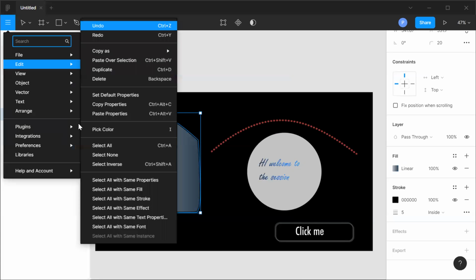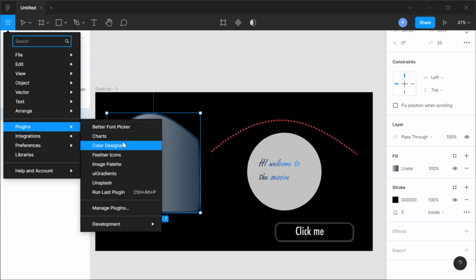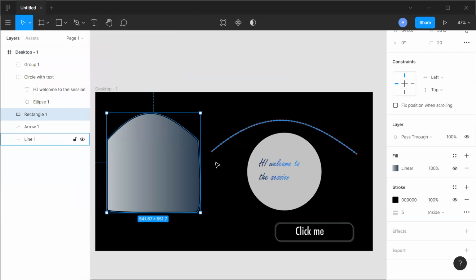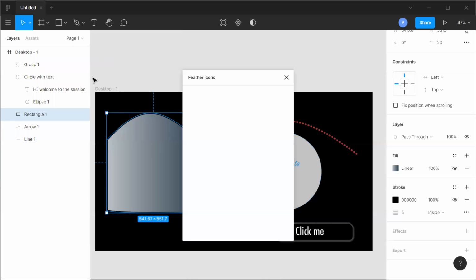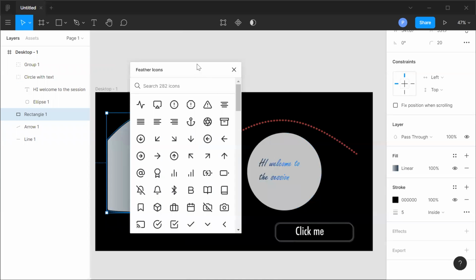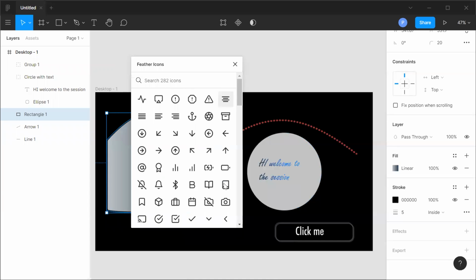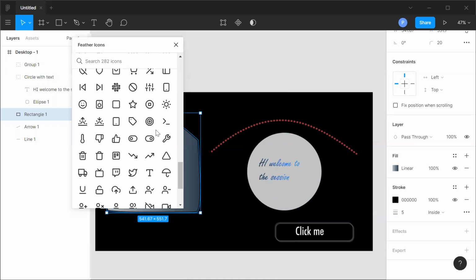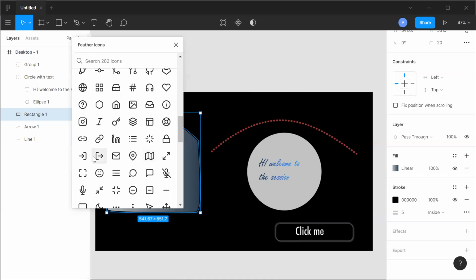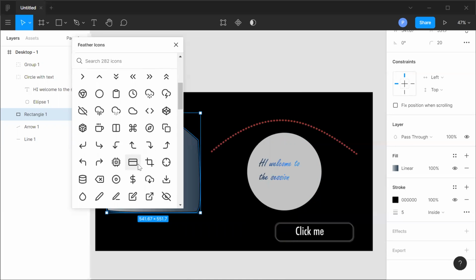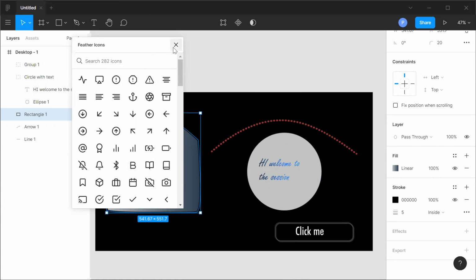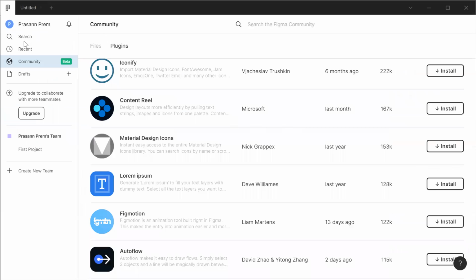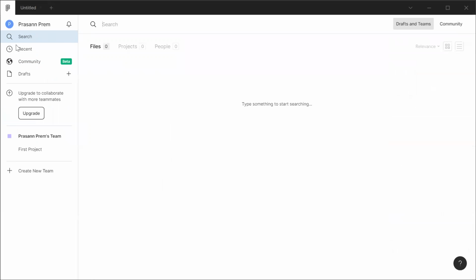Now the next plugin I can show you is called Feather Icons. When you want some icons on your screen, with the help of Feather Icons, you have lots of them here. You can use different sites as well, like Flaticon, and there are many sites, but these are simple notations. I used these in one of my visualizations, and that came in very handy.